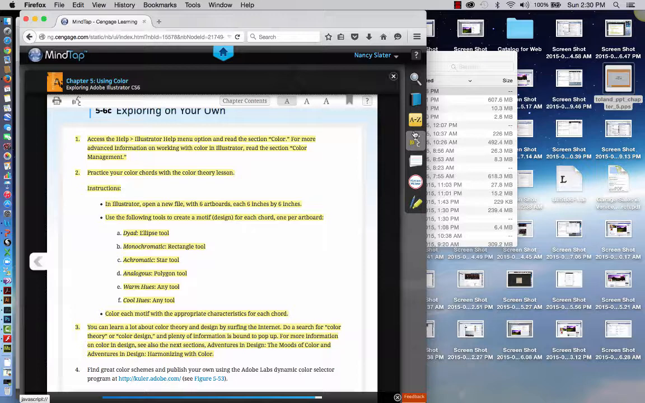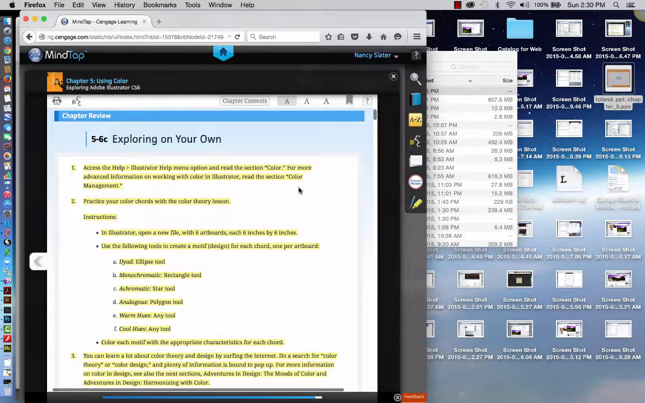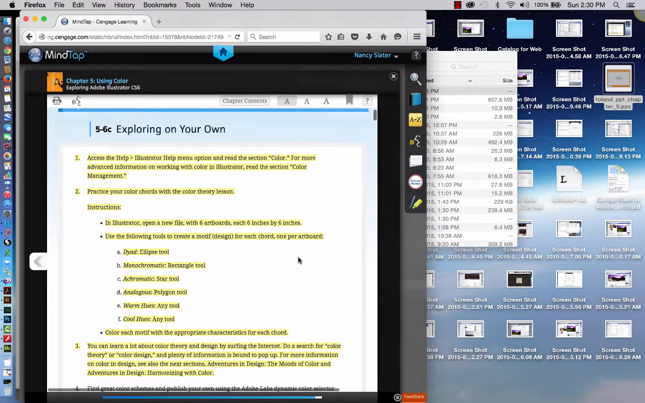We are in our textbook Exploring Adobe Illustrator CS6 with the authors Tony Toland and Anessa Hartman, and we are working in Chapter 5. In this demo, we'll be working on Exploring on Your Own. This is a little bit of an extra assignment in this particular chapter. So I'm going to get you started. We are going to read the section Color Management.